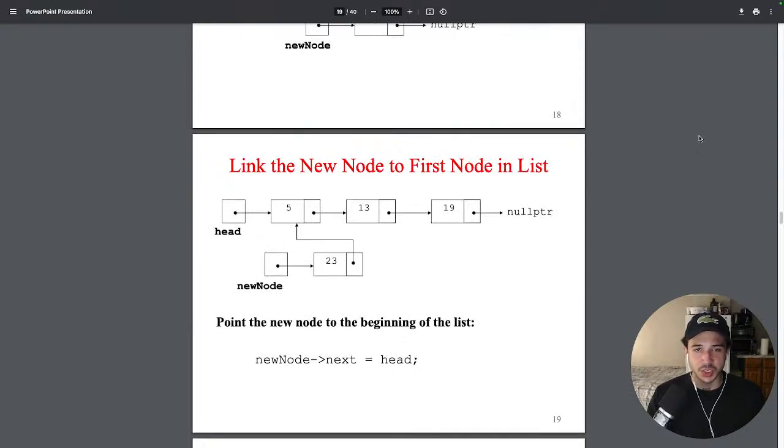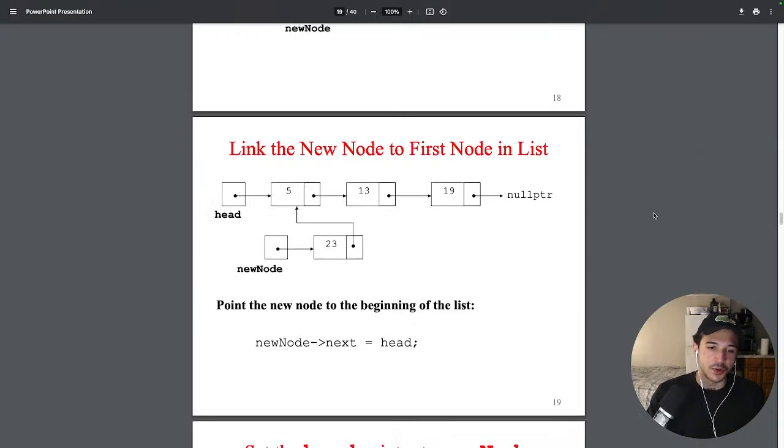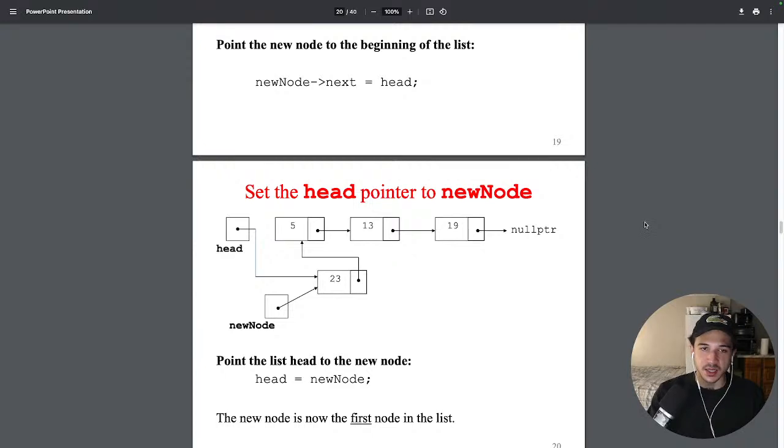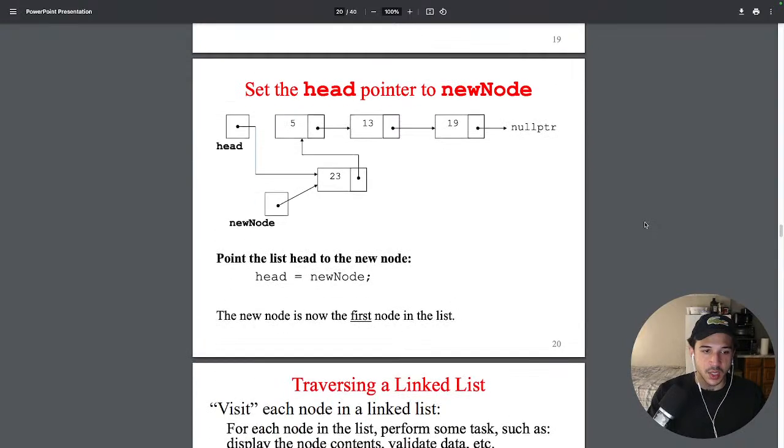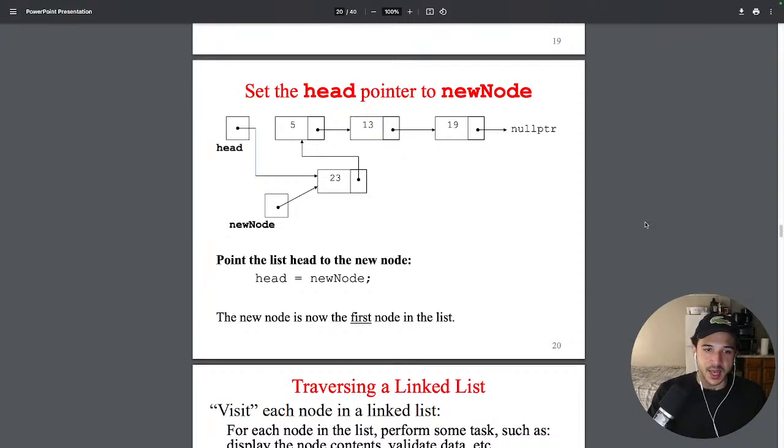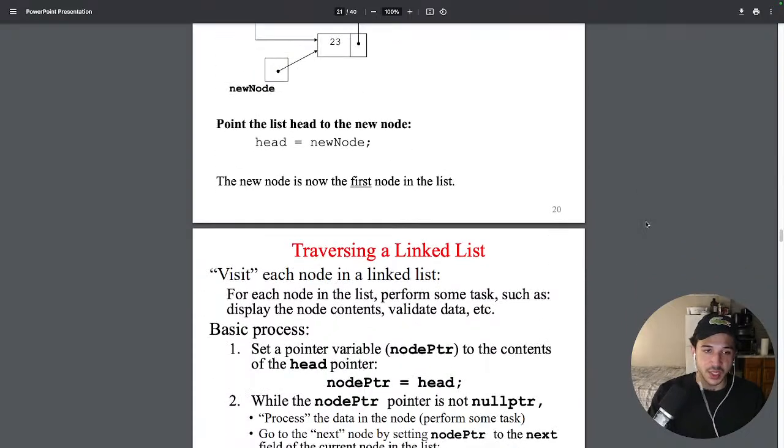Link the new node to the first node in the list. So head points to 5, and now our new node points to 23, which points to 5. Point the new node to the beginning of the list: newNode next equals head. Set the head pointer to the new node. So head points to our new node. Point the list head to the new node: head equals newNode. The new node is now the first node in the list.